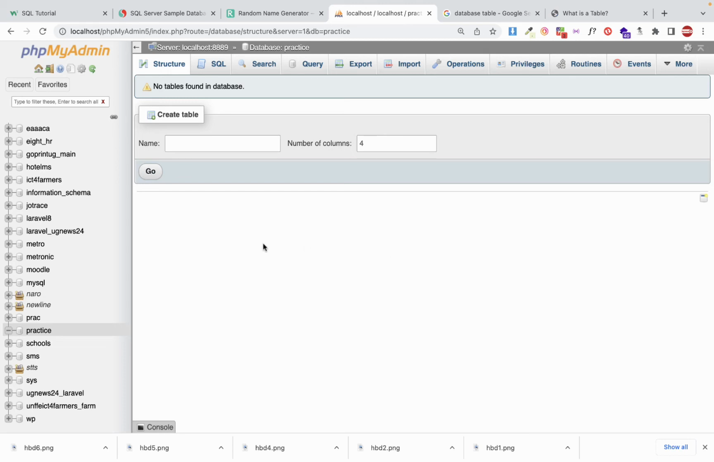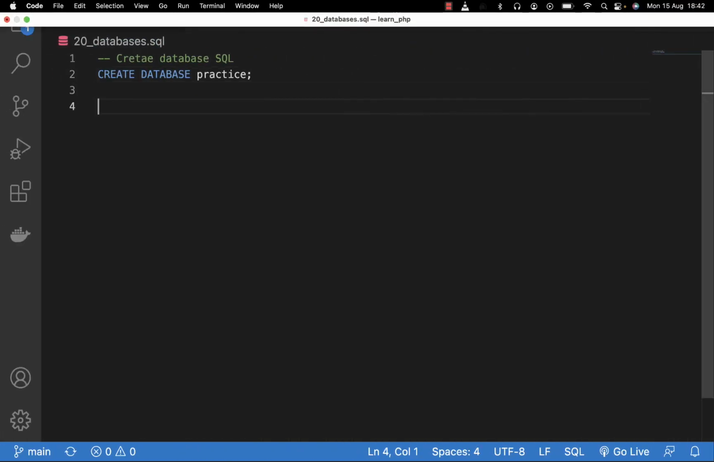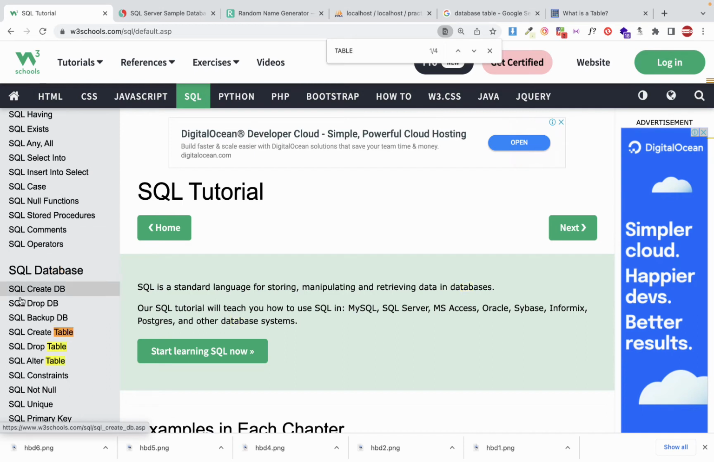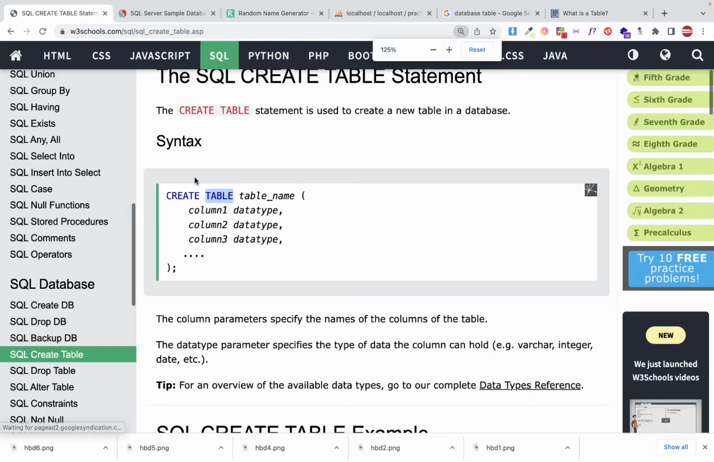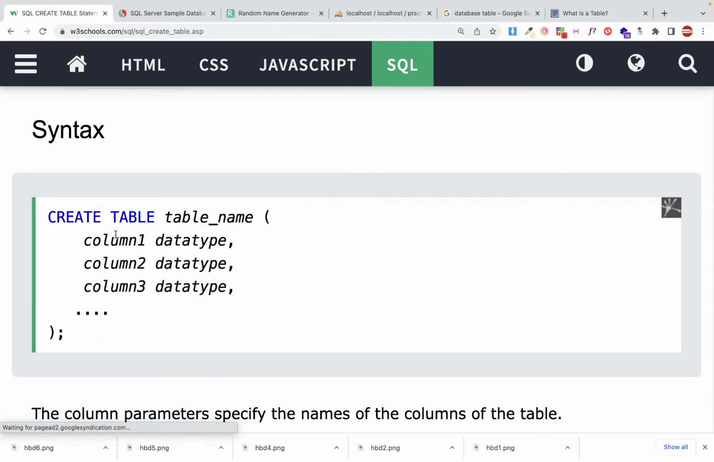Let's go ahead and create this table. The syntax of creating a table is like this: you simply write create table. Let me show you from W3Schools so you can get it clearly. So to create a table, you simply say create table, then you give the table name, and then you start giving the columns with their data types.